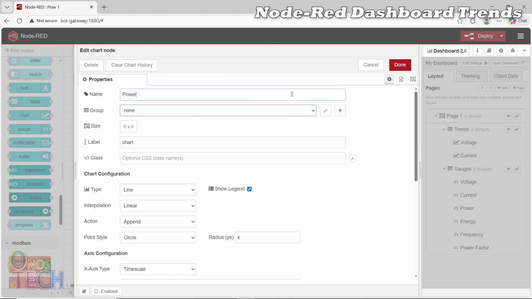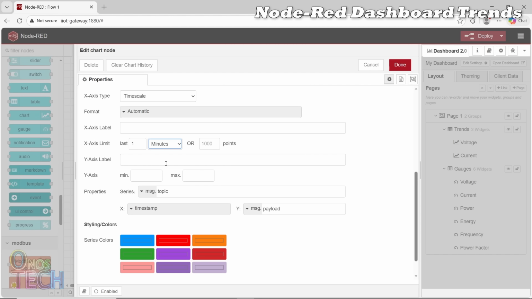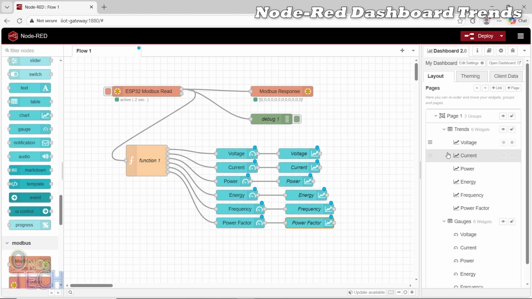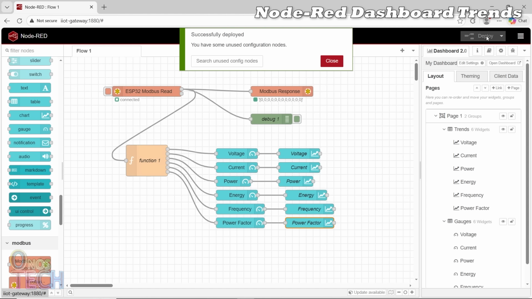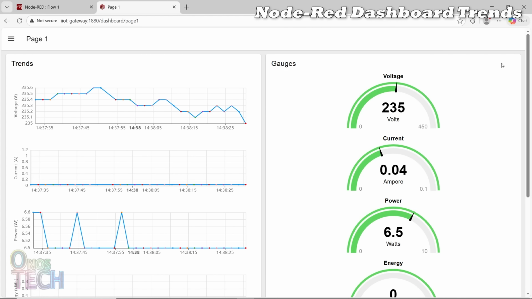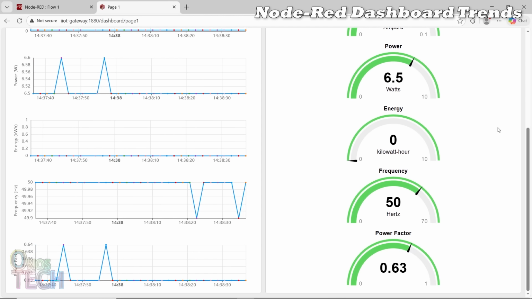Repeat the same steps with the appropriate units in the same trends group for the power, energy, frequency, and power factor. Rearrange the order of the parameters in the Dashboard Layout tab if required and deploy the flow. Open the dashboard from here and observe the energy parameters on the gauges and the trends.